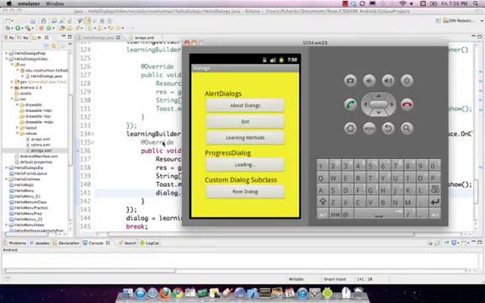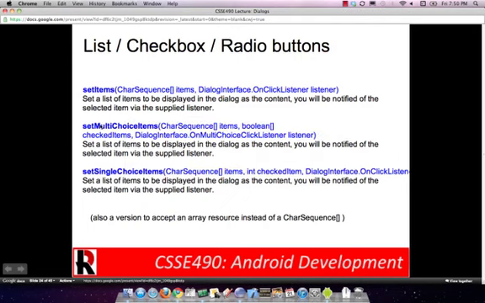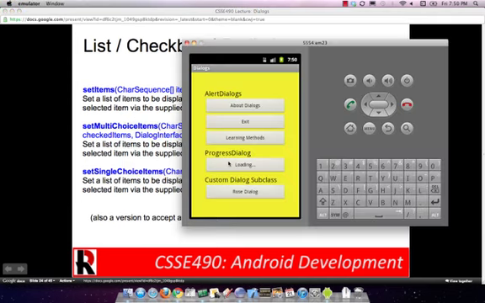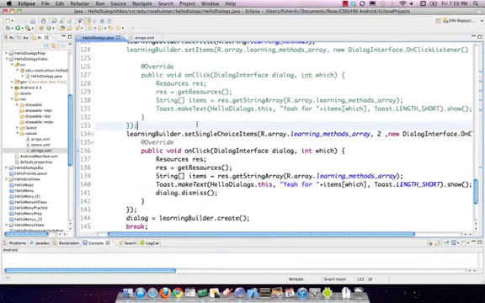So that's single choice. Let's go ahead and do multi-choice. There are a couple more things that change with this one. So instead of single, you say multi. And instead of saying who's checked, you have to give it an array of booleans for who's checked. And also the listener is different. So it's a multi-choice listener. So a few things have changed. Let's go try to give this a whirl.